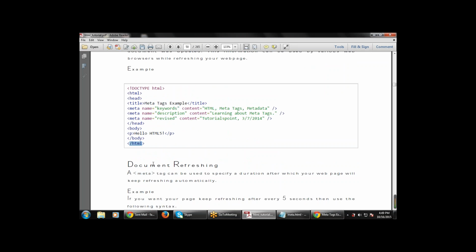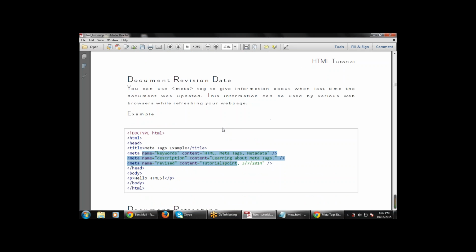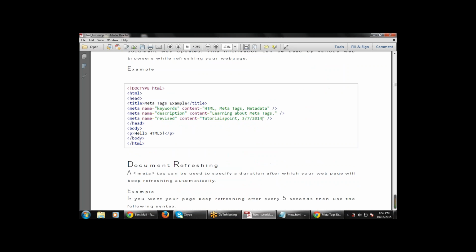So this is again the same example. In this there are three descriptions. We can give the document revision date, that is the name equals revised, the content is tutorial point 3714, that is, it was revised on the 3rd of July 2014.